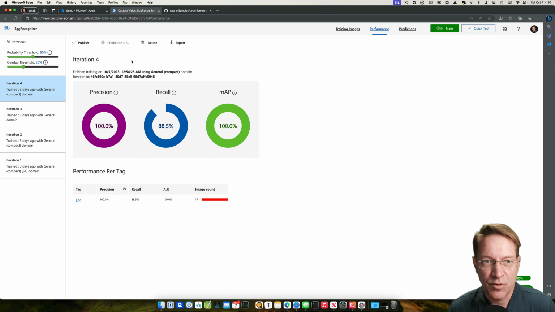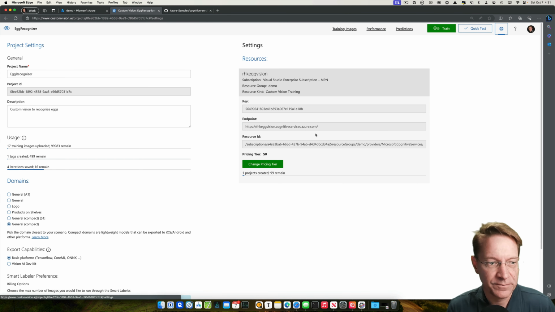So the first step in this process is we actually need to export the model. So there's a button at the top of the editing portal here that says export. And before I click that, let me just point out one detail. The only models that can be exported are the ones that are marked with compact. So if we had created a general model or products on shelves model, we can't export that. We can only export the compact. So I've chosen the general compact, which is pretty much the simplest one that we could have to export.